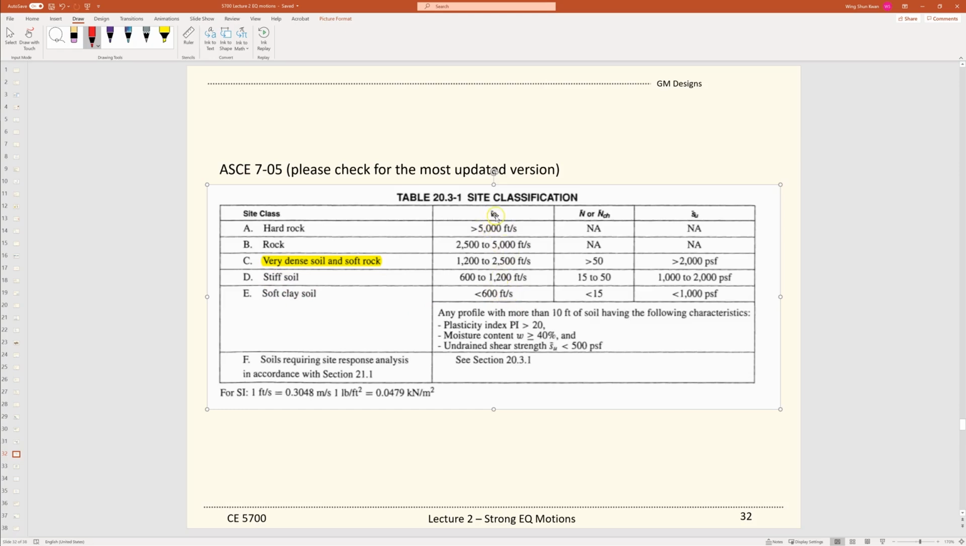And this could be V sub S30, the average shear wave velocity of the top 30 meters. So based on the shear wave velocity for a site, you can find your site classification, A to E. F will be complicated, for very special soils, likely soils that are susceptible to soil liquefaction.